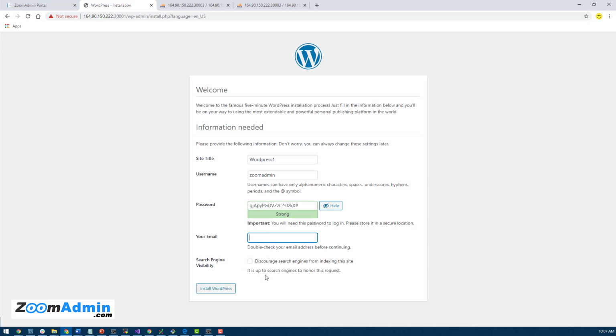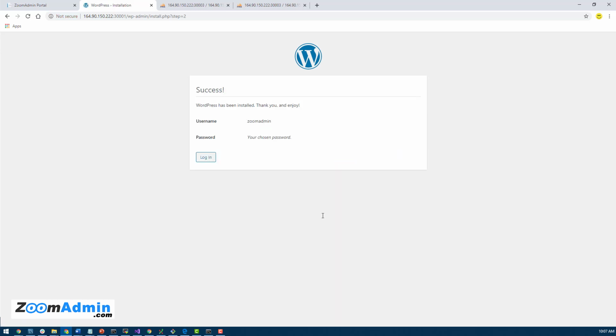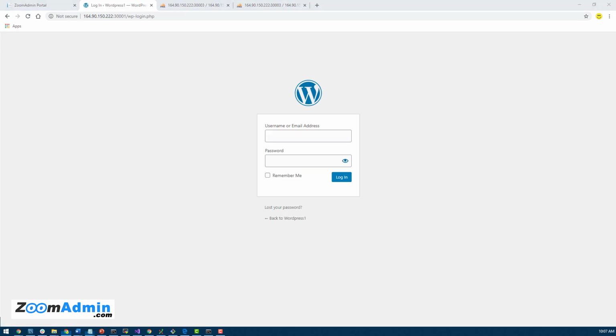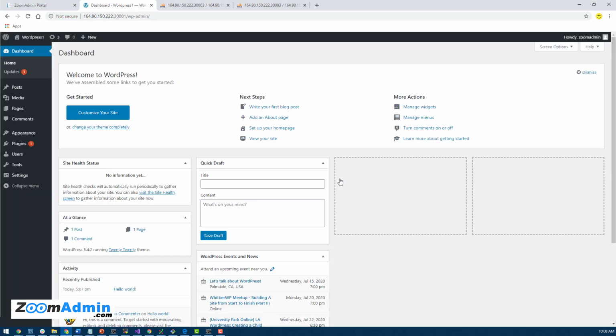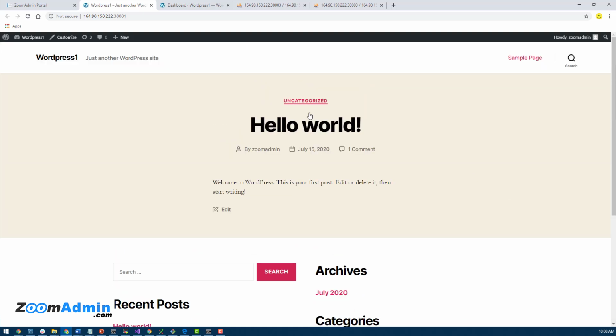Email, I don't know if it's required. Let's try to install it without email. I guess it is required. So I'm gonna put my email here, michael@zoomadmin.com. Install. Let's go ahead and log in. So we know our login was ZoomAdmin, and the password is the one we copied and saved. Let's go ahead and log in. Voila, our WordPress site is installed. And if I just take out the admin part and go back, or maybe the easy way would be to click on this again, it'll open a new window. This is your WordPress one website.